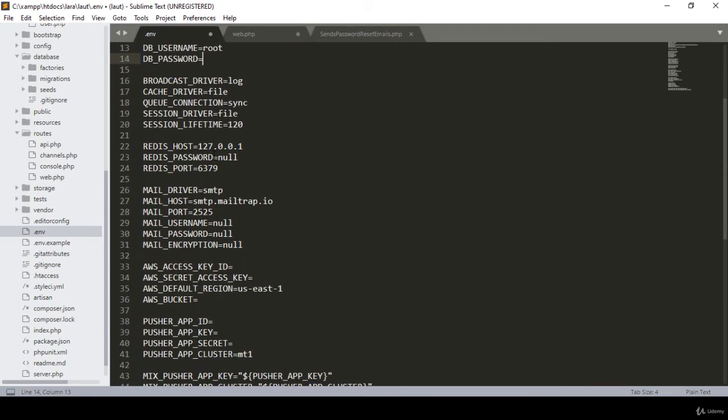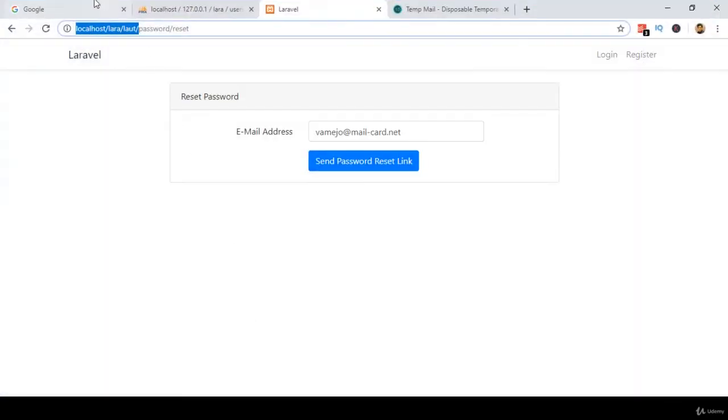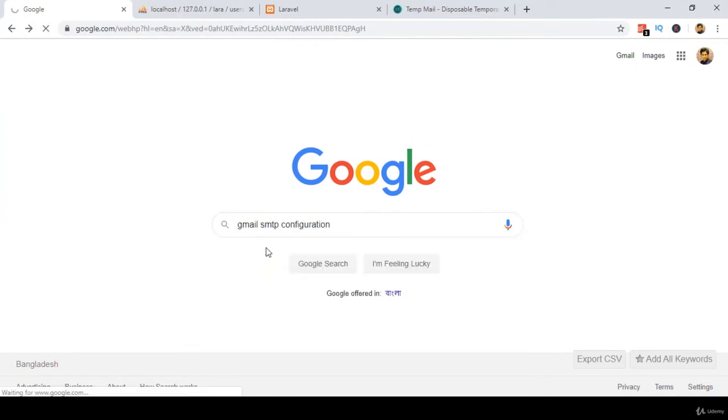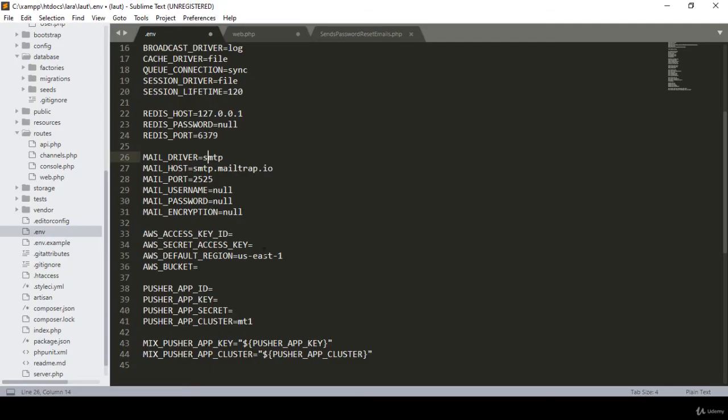Now, to work in this area, first of all there is a mail driver. Here I have to set that as SMTP. I also want to use Google, so if you go to the Gmail SMTP configuration, here you can see the Gmail SMTP settings. The server address is smtp.gmail.com. I copy it and define it in the host area.